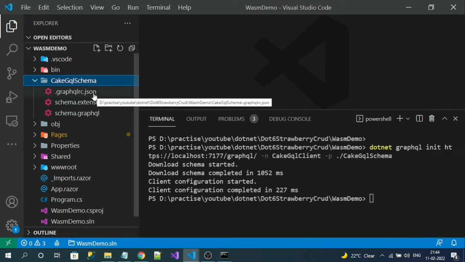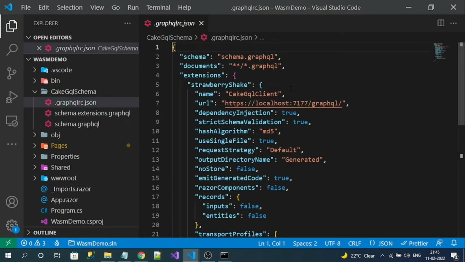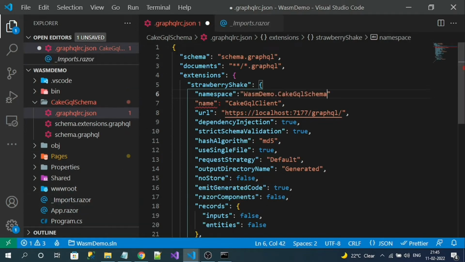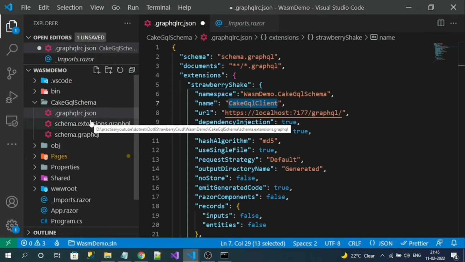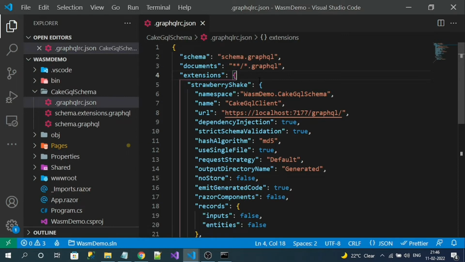Now what you have to do is go to the .graphqlrc.json file, and here we have to make a small change. We can add a namespace, and I am going to give the namespace of my application. Why do we specify this namespace? Here is the name of the client, and with this name one C# class will be generated. In upcoming steps I will show that. To that class we are saying, use this namespace.